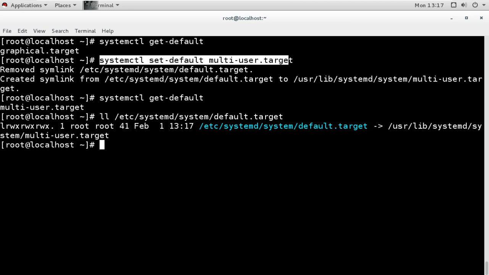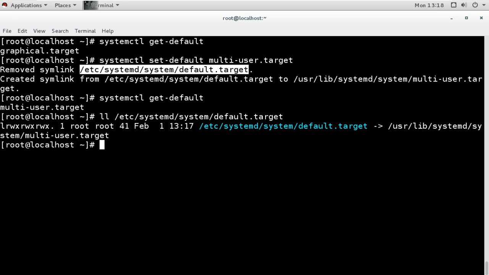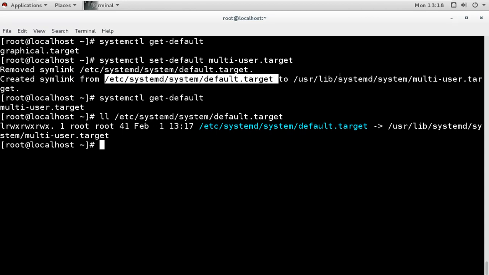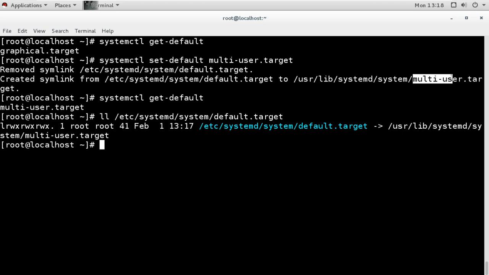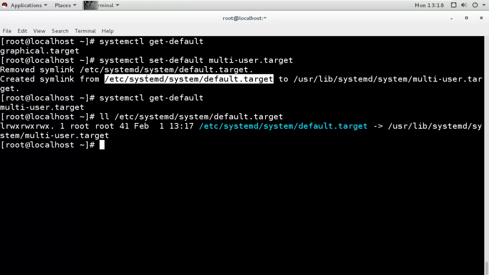So what does it actually do when we set it by this command? Basically it is doing this. You see here, removing the symlink. First it is removing the default one which was linked to the graphical one, then it creates the new link from multi-user. So when I am setting this using the systemctl command, it is actually changing the link. It is removing the previous link and creating a new link. And we know how to create the link also. So either we can use this command or we can do it manually also.